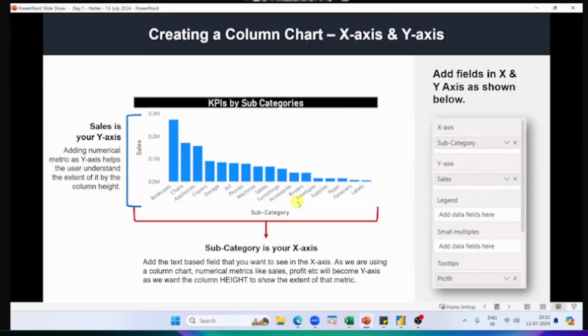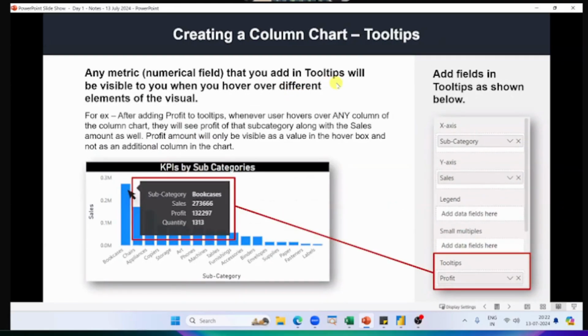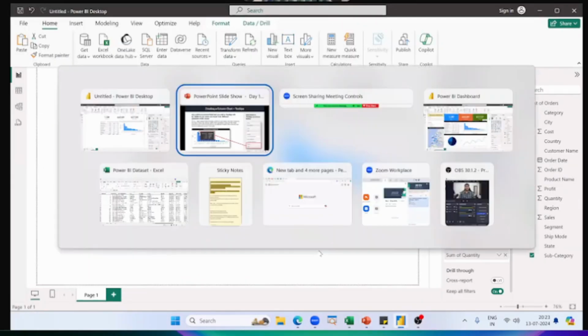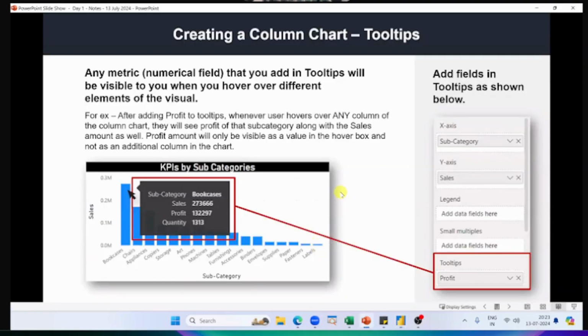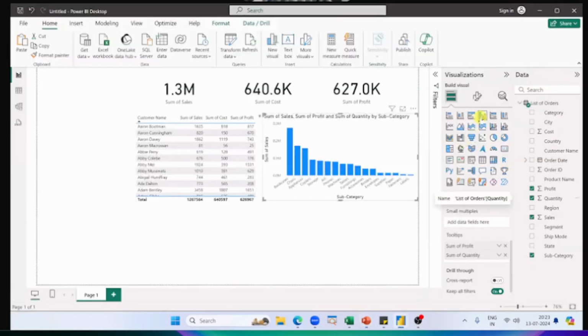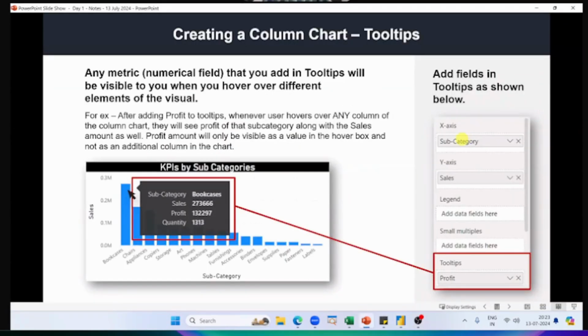Now, guys, everything that we have discussed, what is x-axis, what is y-axis, what is legend, what is tooltip, everything is covered in your notes as well that you are about to get. So guys, please go ahead and create your column chart and drop in a done in the Zoom chat once you are done. It is the fourth icon from the first row. You need to have your sales as your y-axis, your subcategory as your x-axis, and your tooltip will be profit and quantity. In the notes, because I couldn't take a bigger screenshot, you only see profit, but you will also have to add quantity. So in your tooltips, add profit and quantity, both of them.